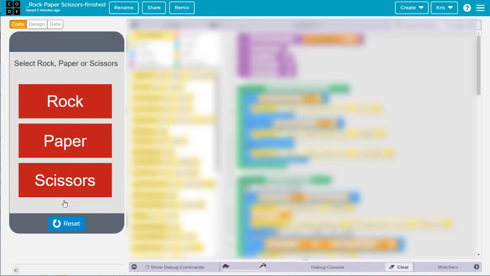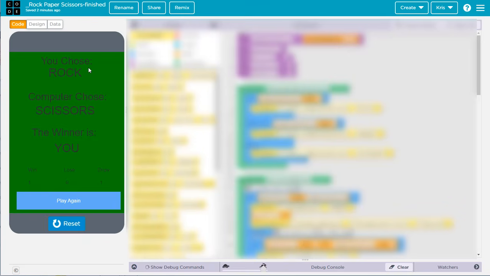I play again. I choose rock again. Oh, this time I chose rock, but the computer chose scissors. The computer, by the way, is choosing a random number between 1 and 3, and that's how it chooses rock, paper, or scissors. And so I won this time, and the background's green.